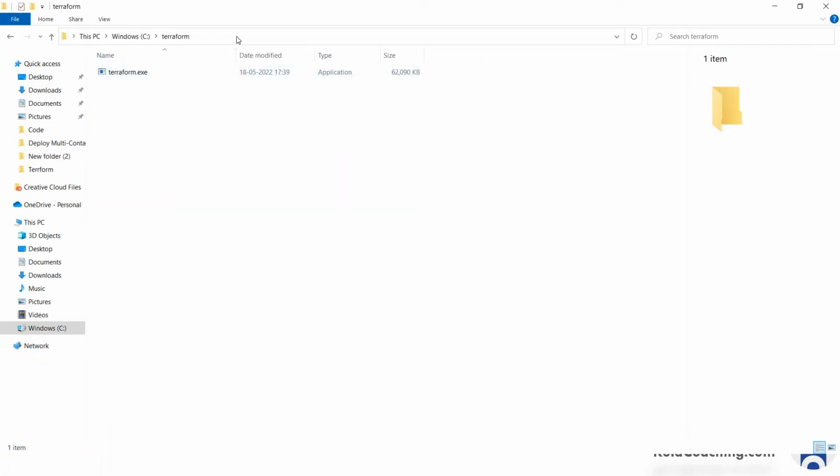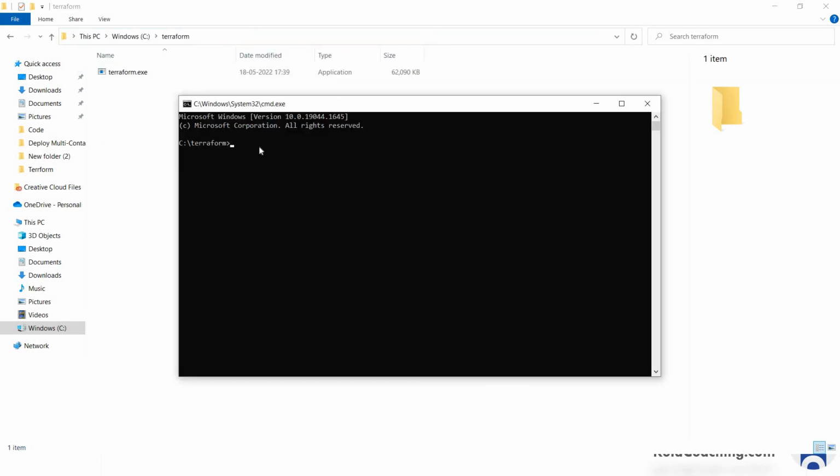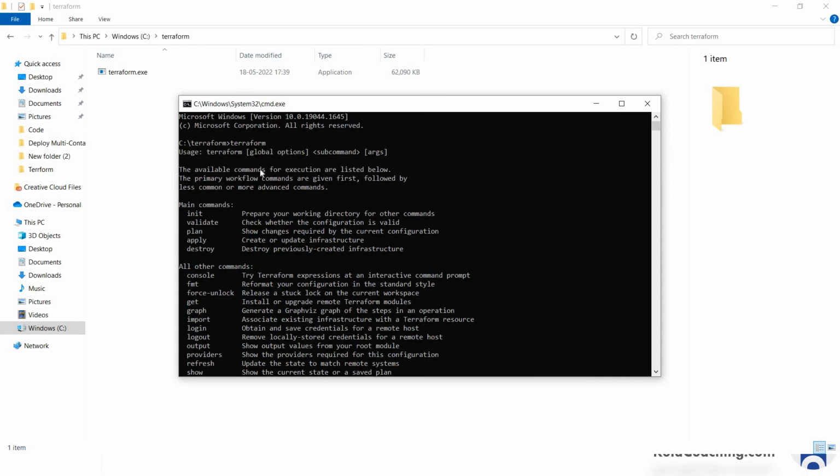Now do one thing, open the command prompt. From here as well you can open the command prompt. Just click here on this path and type cmd, press enter. You can see this window, and now type terraform. You can see all the available commands. Now you are good. You can use Terraform on your Windows operating system.